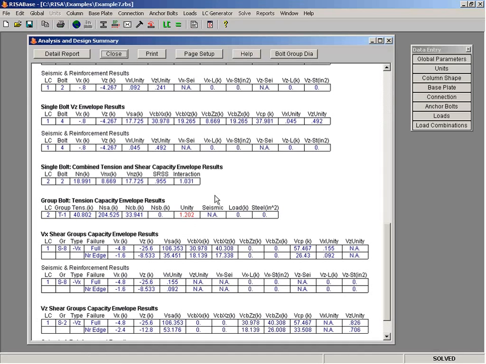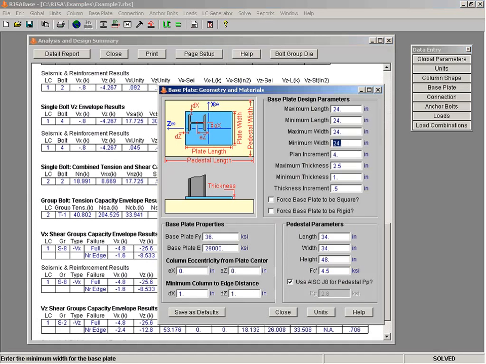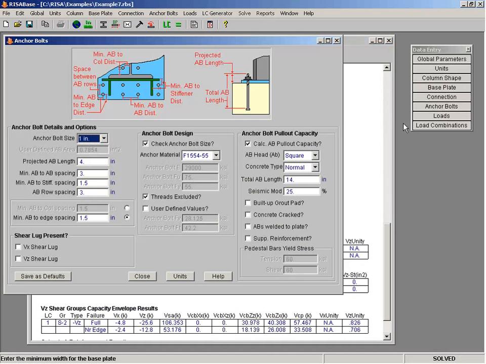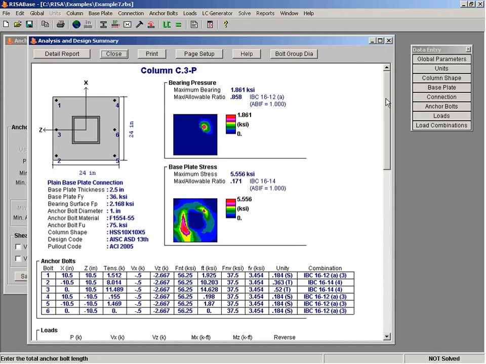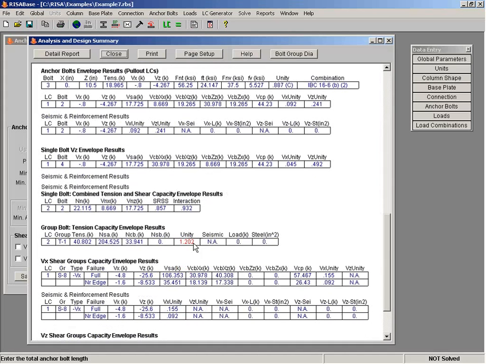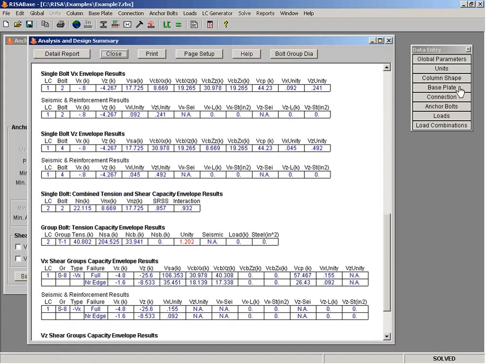And so maybe what we can do is try increasing the embedment and see if that helps at all. Maybe by increasing the embedment, we can get a little larger cone and a little more resistance from the concrete. And so if I go into the anchor bolts here, right now I have projected length of 4, total length of 14, and I want to get up to a total length of 16. We'll add another 2 inches of embedment and see how this affects things. So now I'll solve again, and we'll take a look. Nope, still failed, really didn't do anything. All right, well, I still have more tricks up my sleeve.